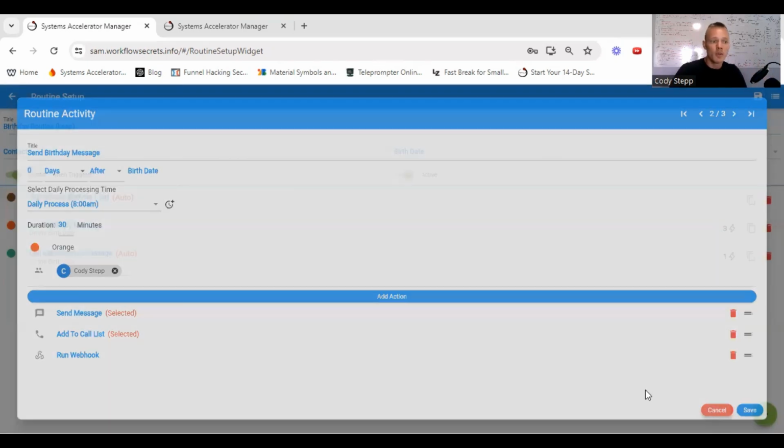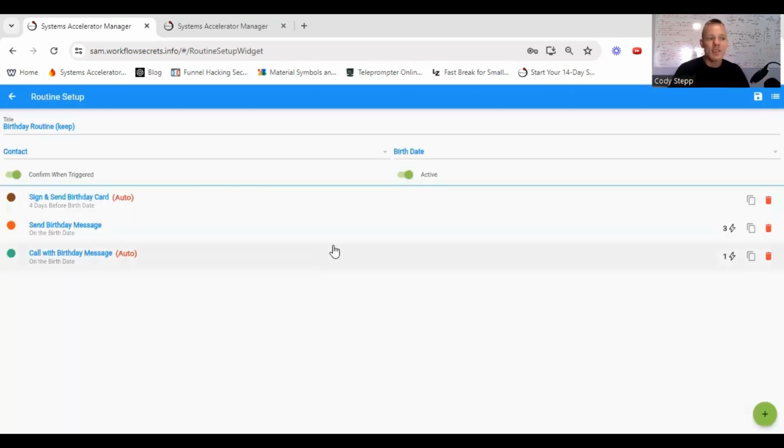These are the routines. Now, like I said, you can have them running automatically. You can have Sam help you create the content. Sam can also learn about the contact that it's sending it to and customize the content. But here's the really cool part. And this is the part that I'm finishing right now before we launch it to you guys.